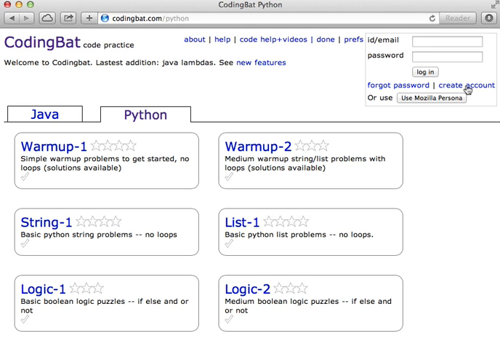You'll want to create an account. I'm not going to do that because I already have a couple of Coding Bat accounts. So be sure to create an account so that it will save your progress as you solve the problems.